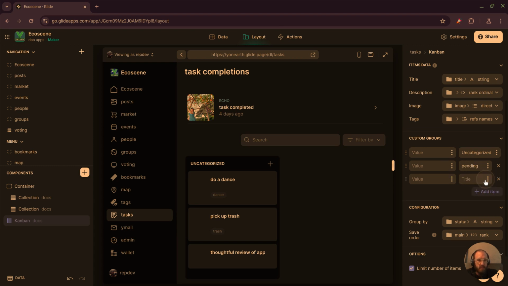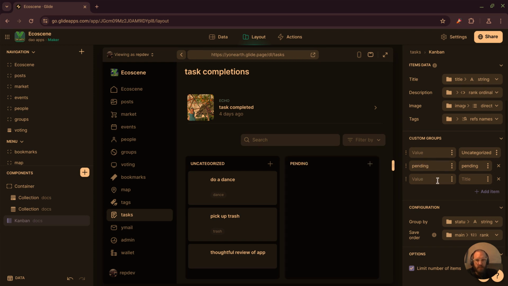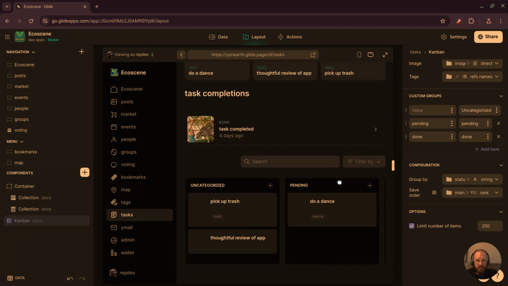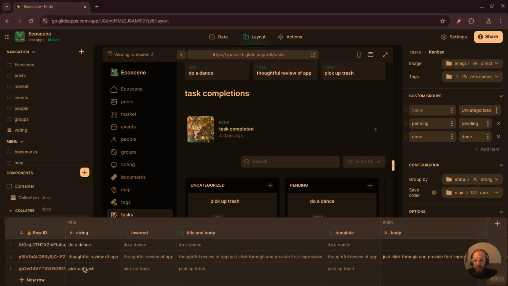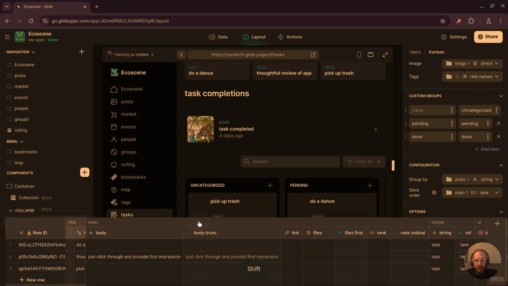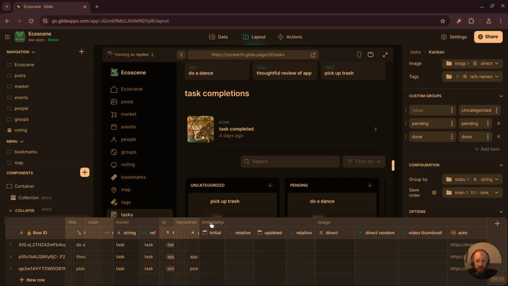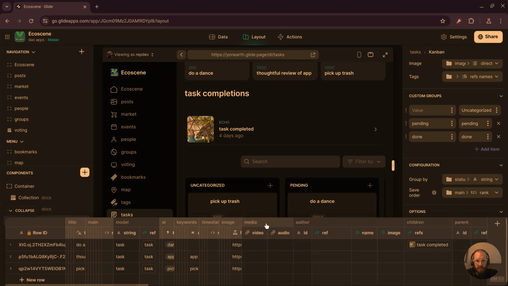What the heck is this? Item, title, and value. Pending. This is cool. Done. Say done. I don't know. So do a dance. If I move this into pending, that's going to switch that data up, and I can quickly pull up the data, say do a dance, and I can track and click through and fold in all the different categories, somewhere in here.